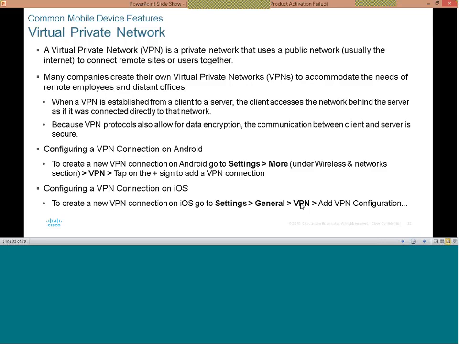So with this, you can have two different organizations that want to do business and create a private connection between themselves on the internet. So you could have the private IP addresses at two ends with the cloud, which is of course the public IP address. So that is possible. Because VPN protocols also allow for data encryption, the communication between client and staff is secure. So it's actually encrypted between both end devices.